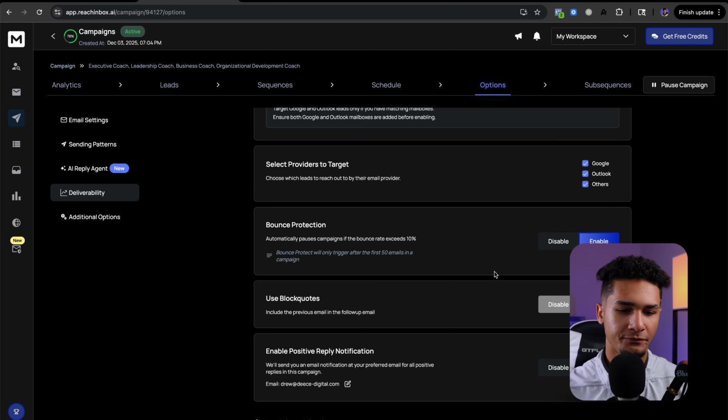Bounce protection. So after you send your first 50 emails in a campaign, if your bounce rate exceeds 10%, I would have this enabled, because if you're bouncing that much, something's either wrong with your list. You need to go clean that list and not get that information from whatever platform you got it from without cleaning it, or something's wrong with your mailboxes. And so I would definitely turn this on so that we can go and check out those campaigns, check out those mailboxes, and fix that issue before it gets a lot worse.